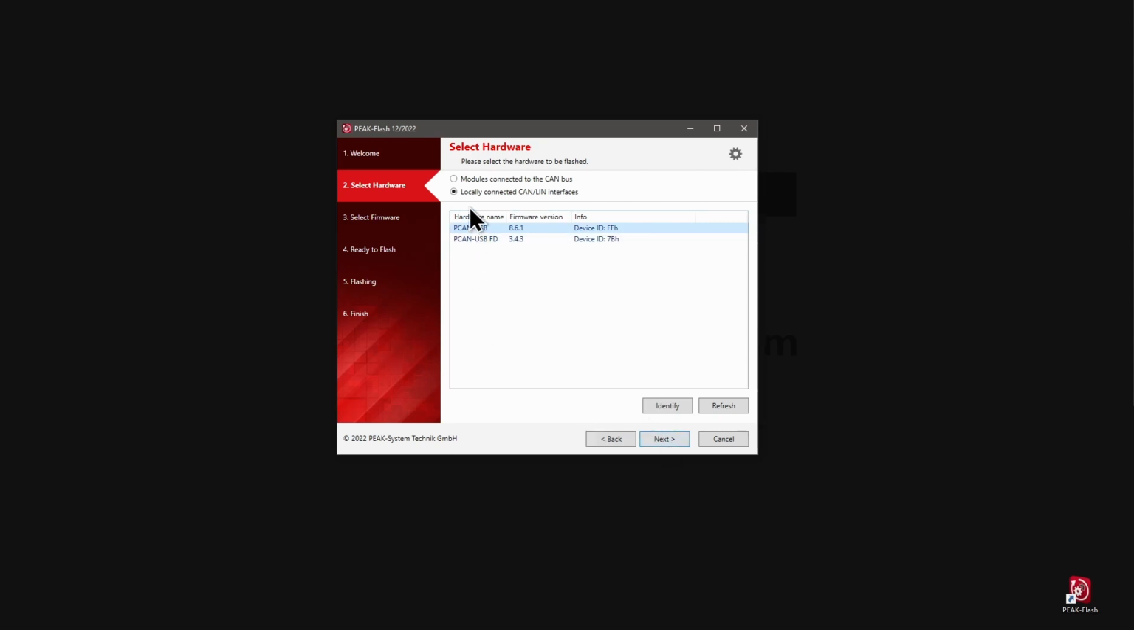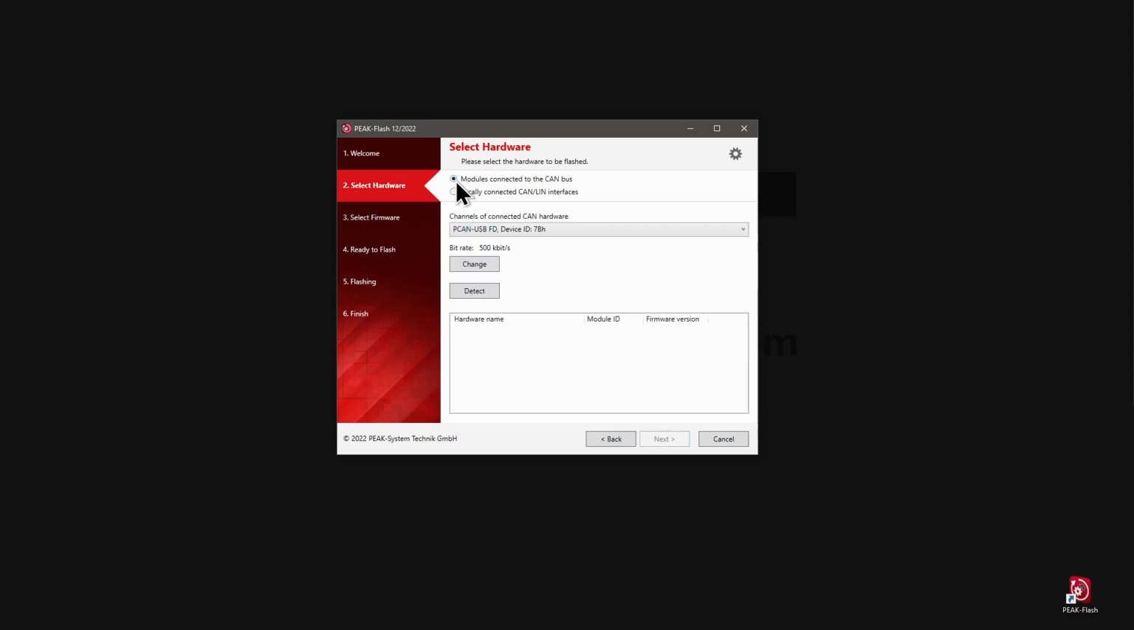But in this example, I want to show you how to upload a firmware to a hardware connected to a CAN bus. For this, select Modules connected to the CAN bus. This case requires a Peak CAN interface for the connection to the CAN bus. Select your interface from this list. The interface has to be connected to the target hardware via CAN. Please note that a CAN bus must be correctly terminated at both ends with 120 ohm.